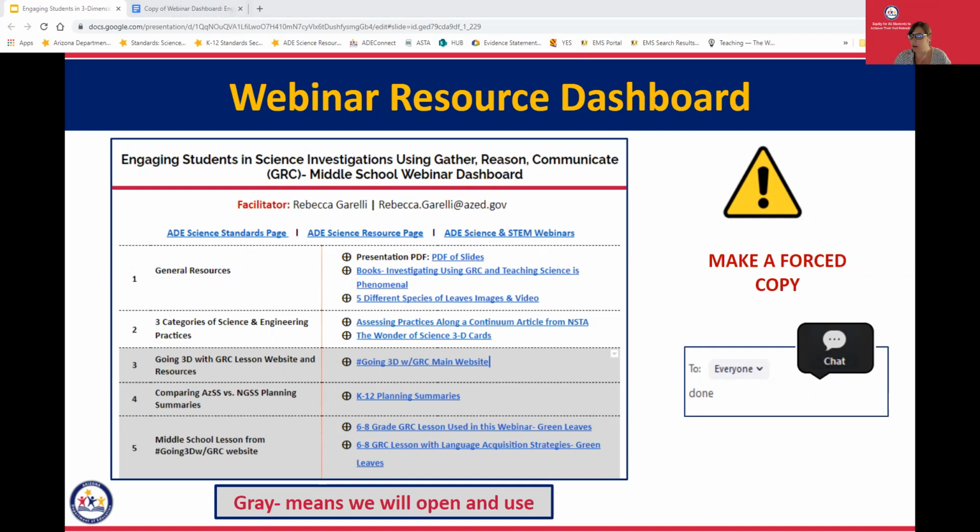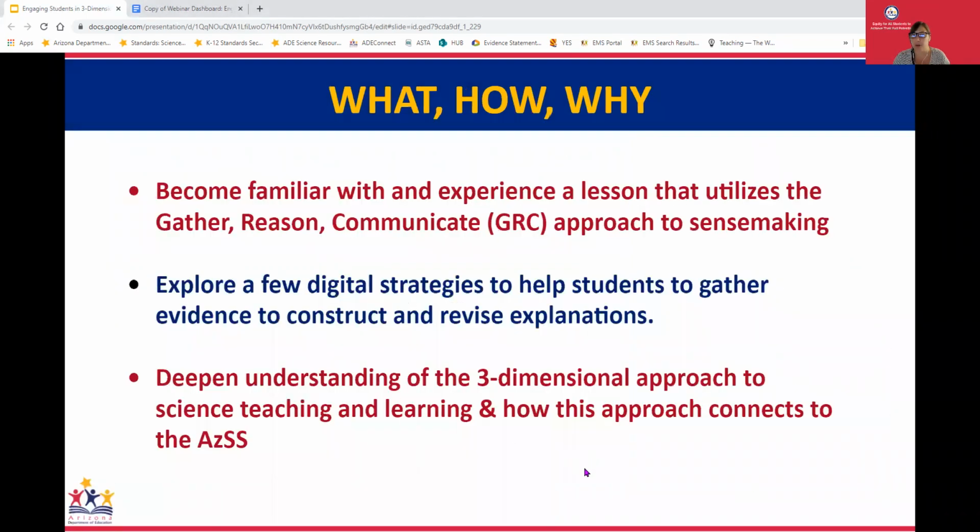And if you're not there yet, hopefully you'll get there because we do need to gently move forward. I'm just going to invite you to read over our goals for today. All right, so this is everything we're going to do.